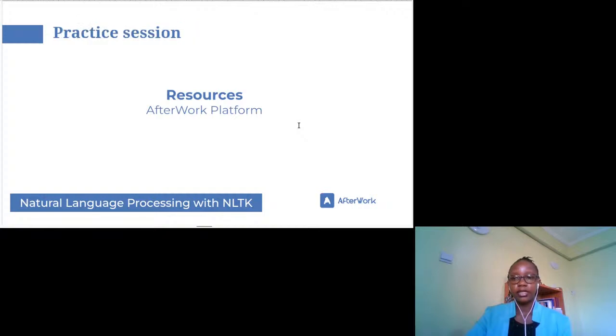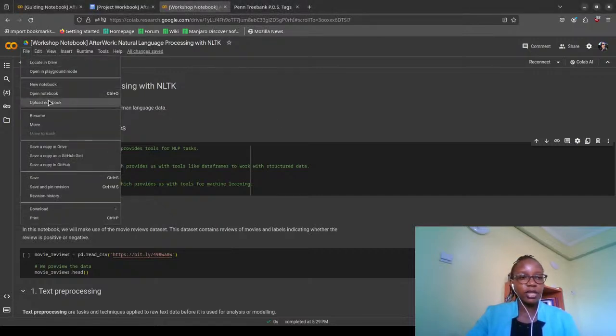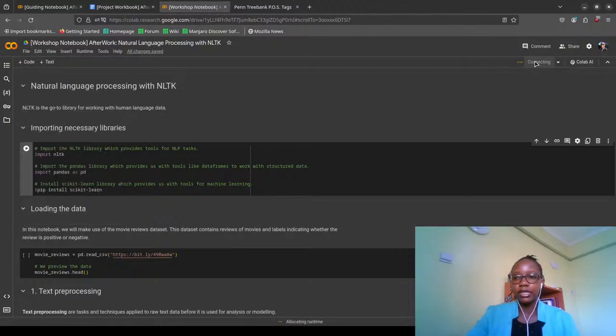Now onto the practice session. Here there's a link provided in the video description. It's a link to the Python notebook that we will use for this section. So once you've opened your notebook, go to File, save a copy in Drive, and then after saving a copy in Drive, you connect it over here.